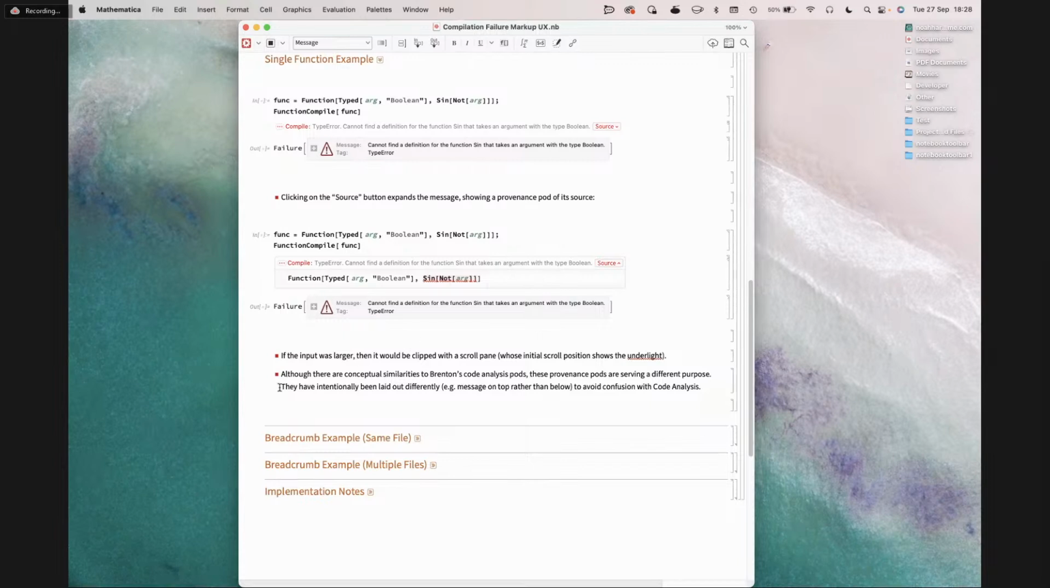Just before I move on from this section, I'll make the point that there are some conceptual similarities to Brenton's code analysis pods, but this is distinct. That's why it looks similar, but it is intentionally designed differently, so that you're not going to get the two confused, hopefully.